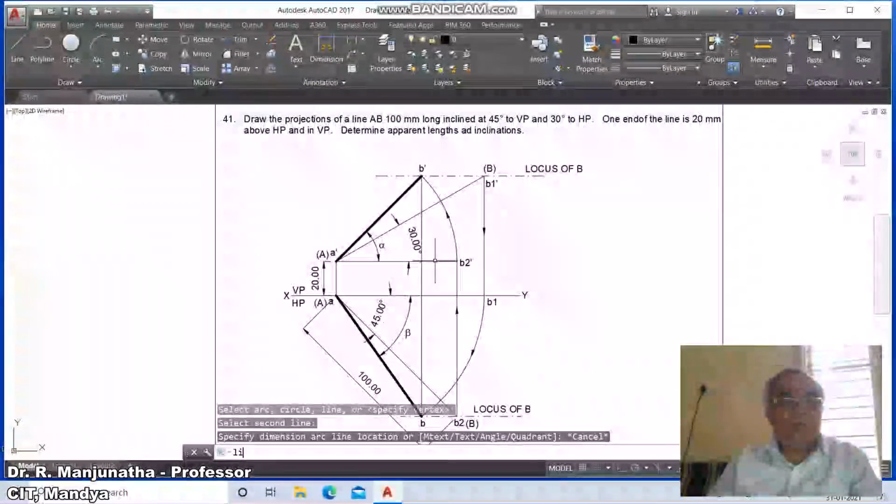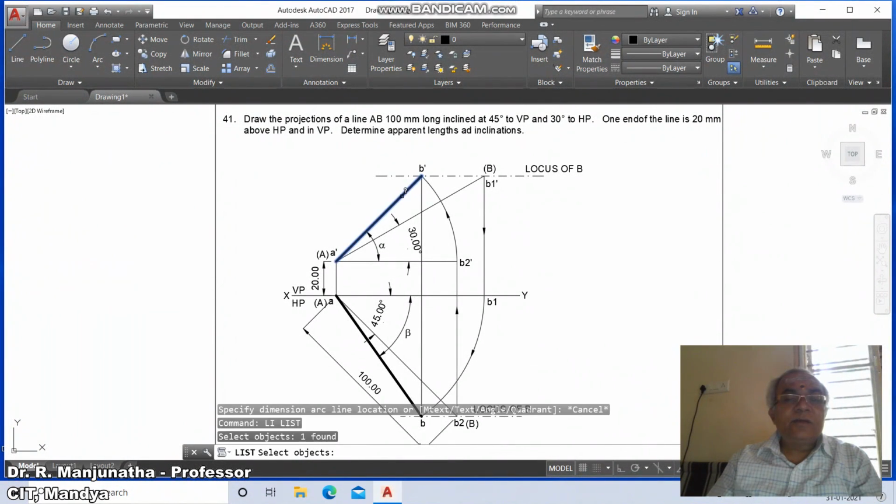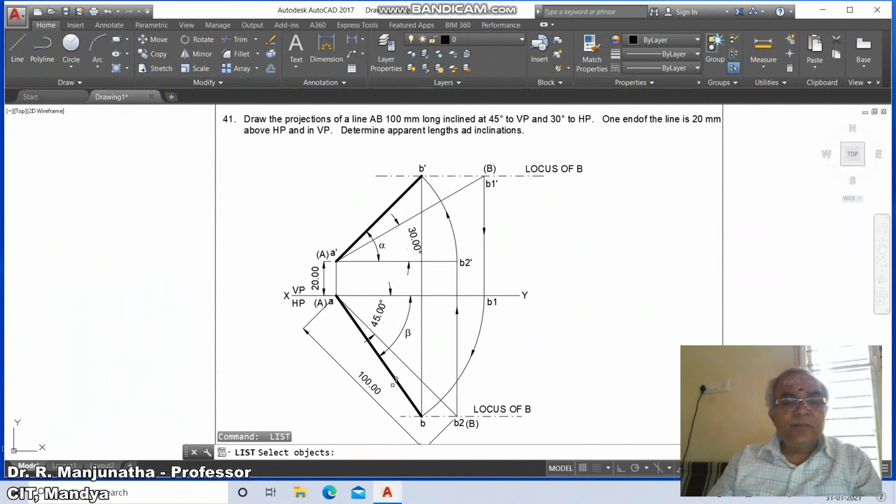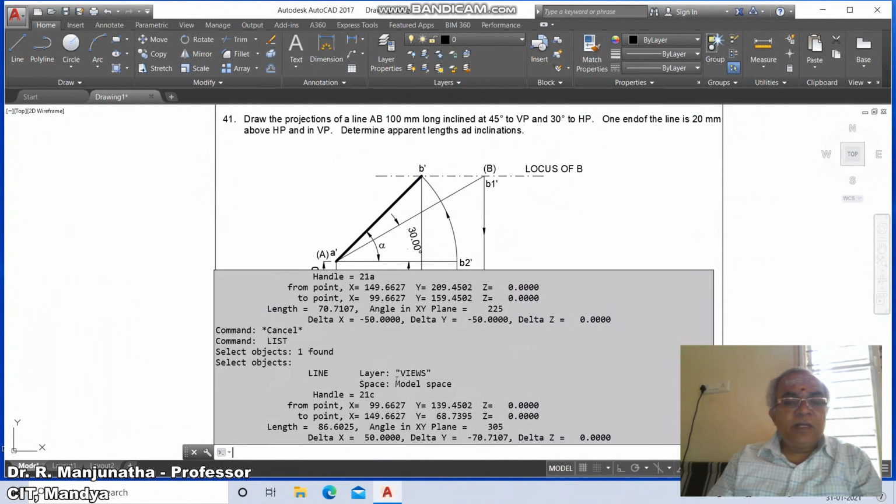Then go to list, select this line. So this length is going to be 70.71. You can see here it is 70.71. Then again go to list, you select this, and it is going to be 86.60.